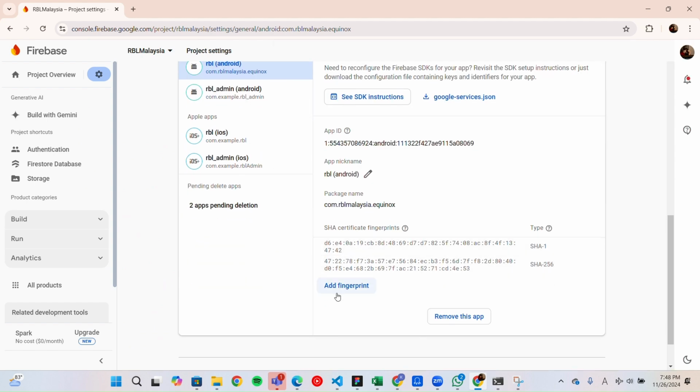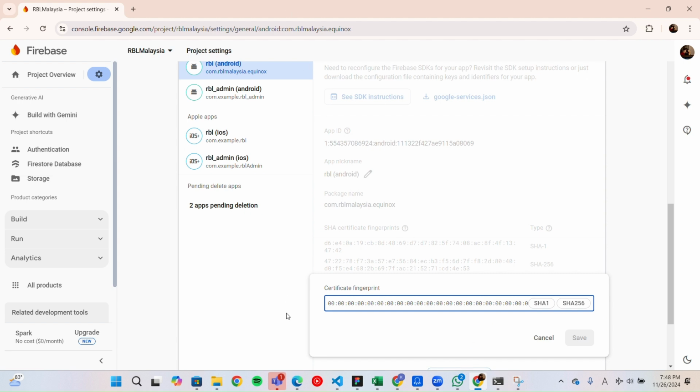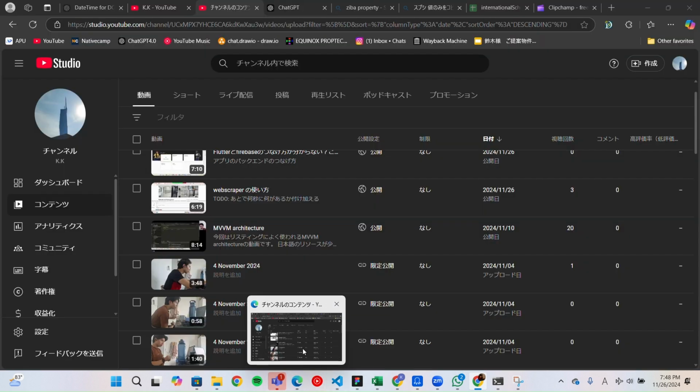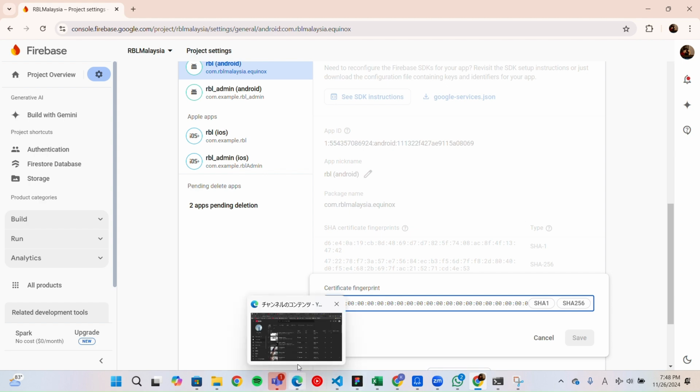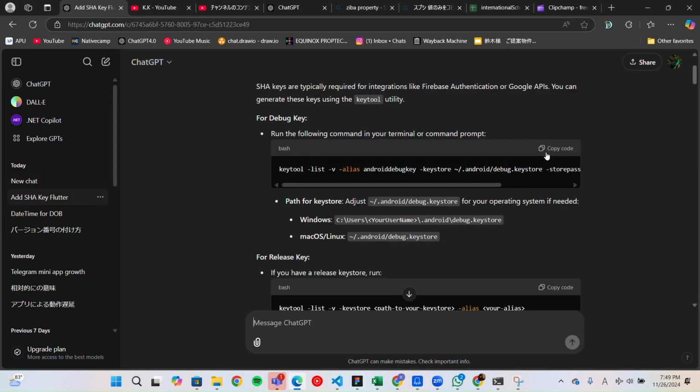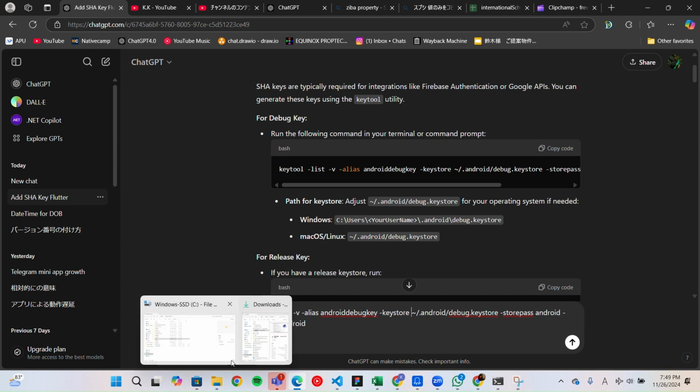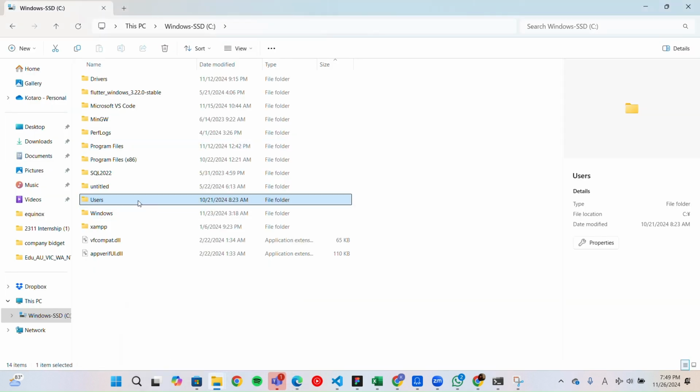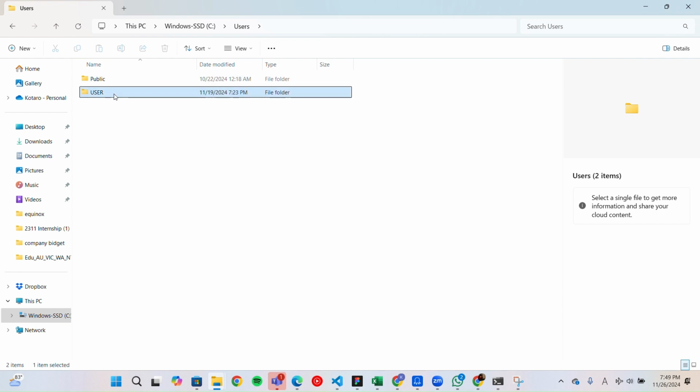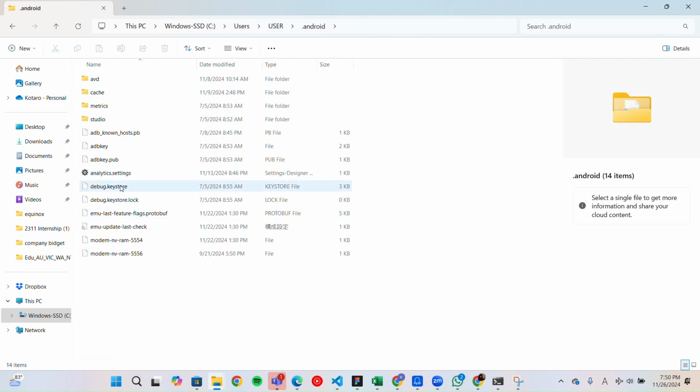Right. So now you have to add fingerprint. So how can we add fingerprint? Ask ChatGPT. Right. So you have to generate. I don't know how it's read, but okay. So there seems like here's a relative path, but not absolute path. So it may be difficult to be recognized. So we have to find .android folder and the debug.keystore, right?